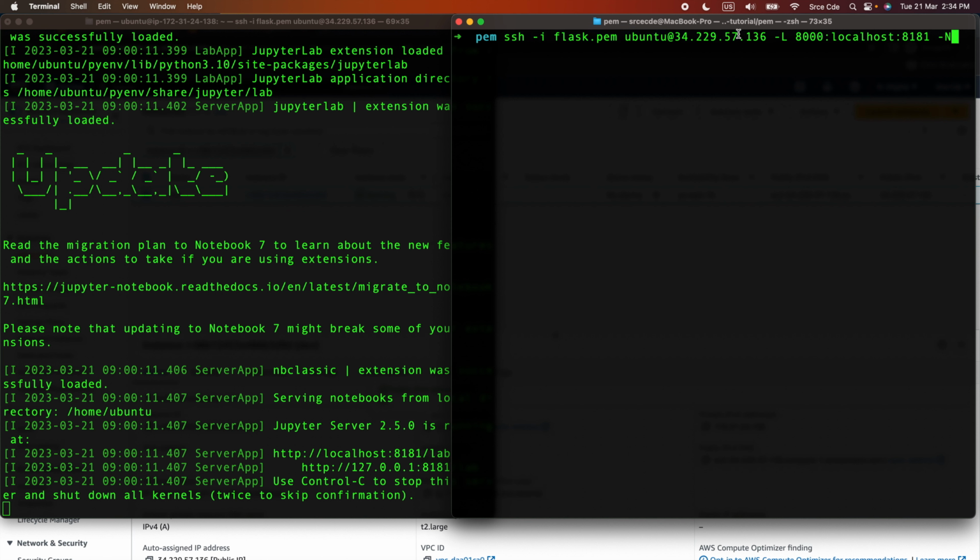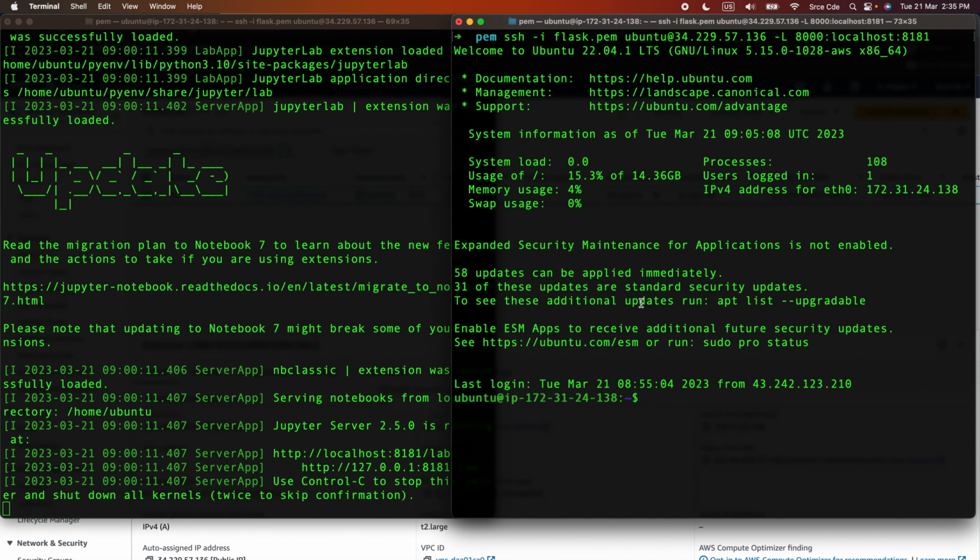But I will show you what will happen if I do not pass -N. So here I am not passing -N, and if I press enter, then I will basically log in to my remote machine. As you can see, right? Ubuntu at the private IP address. Now I do not want to log in to this instance. I simply want to do SSH port forwarding. So I will exit from here and clear this.